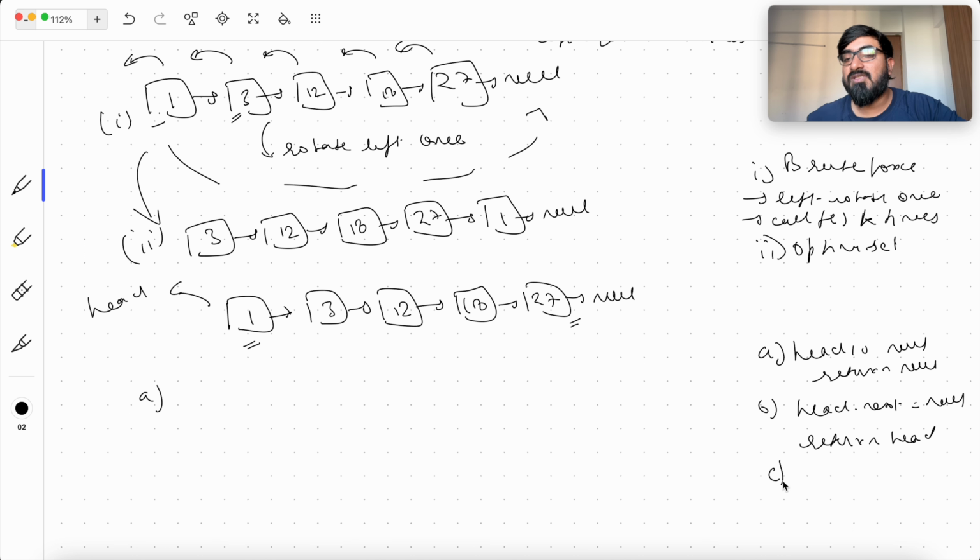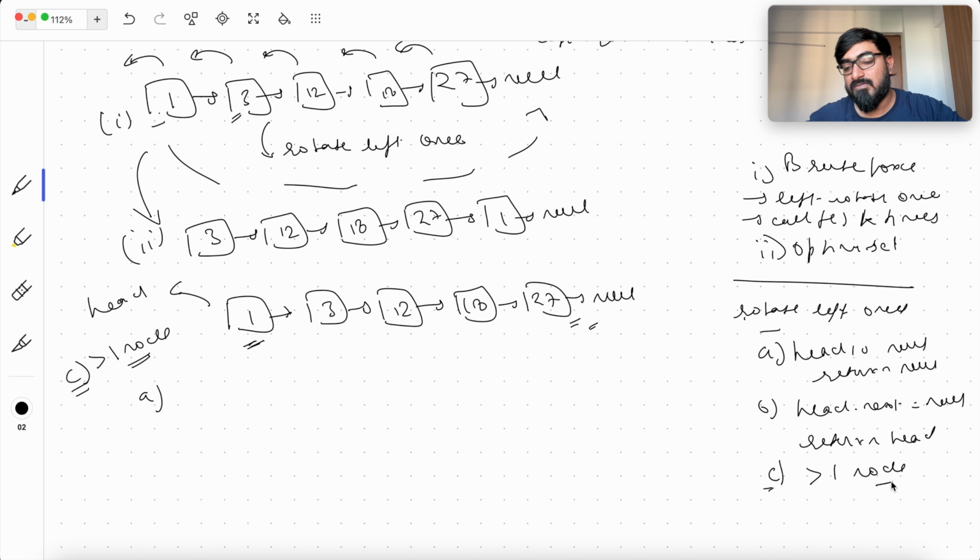And then comes the third case where I have to actually do this rotation, placing this one at the end of the last node. So in this third case, when we have greater than one node, or at least 2 nodes, we need to bring this one at the end of the last node. So the first thing that we do is find the last node. We can take a current pointer and iterate till the last node. So this is my last node in a separate variable.